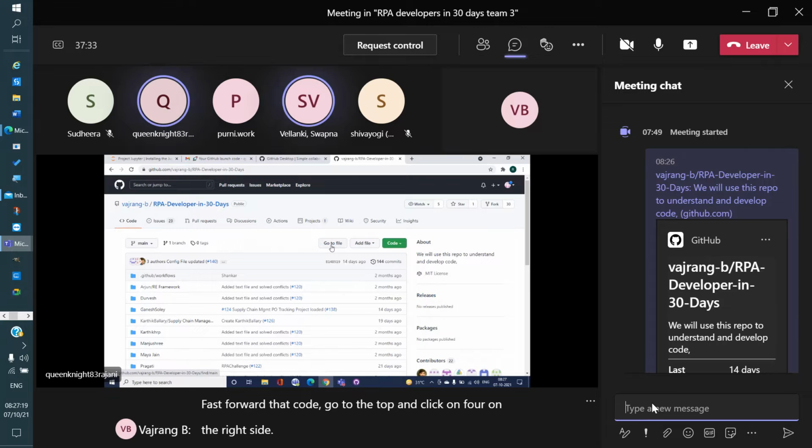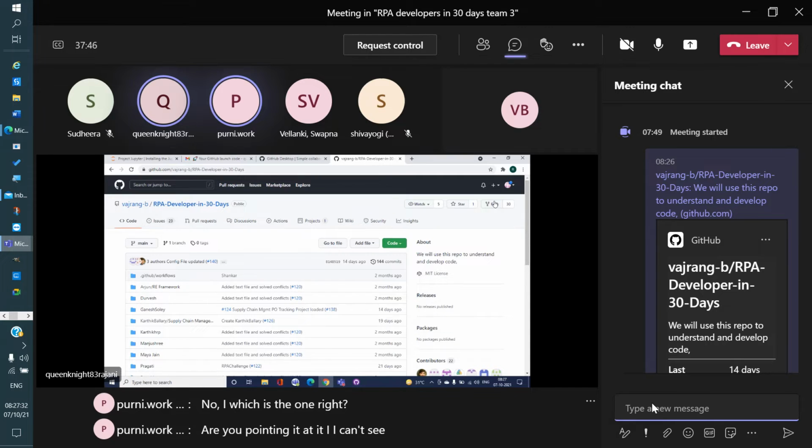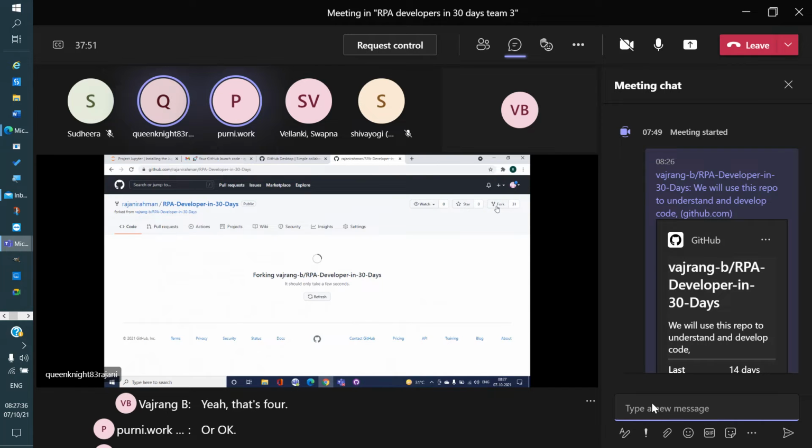Right top. Can you repeat once again? Right top, there is an option called fork, F-O-R-K. That's fork. Hit on fork. So what it will do, it will create your version of my code.